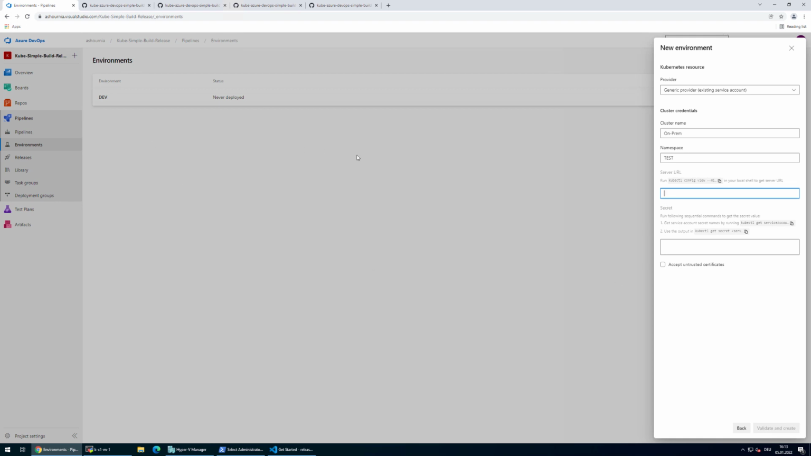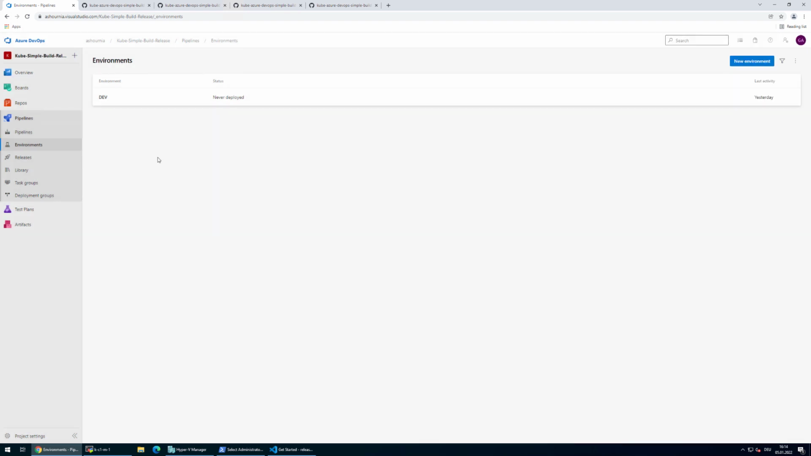But if you have a public domain and your cluster is accessible from outside, you may want to go with this option because it has a lot of benefits, and it will give you a much better overview of your environment, deployments, and so on. Back to the release. Before we continue with the release, I want to show you how to handle variable substitution for different environments, or different configuration for different environments.